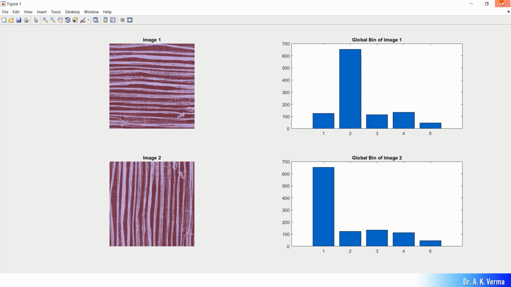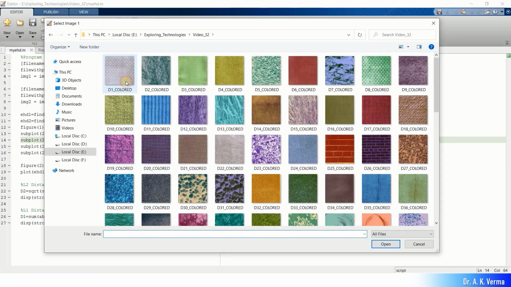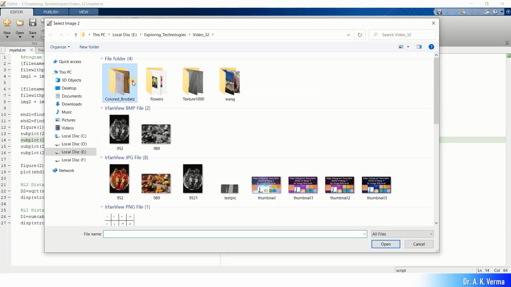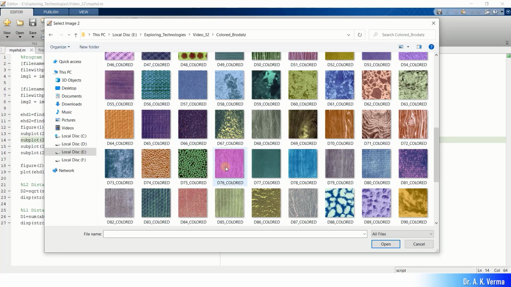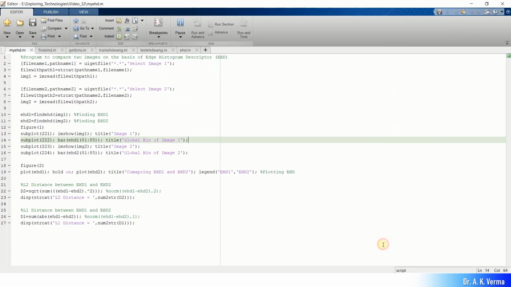So let us try one more combination. Let me select a few more images. I am selecting this brick wall as the first image, and then as the second image let me choose this one, D49. Okay, so let's see what will happen.